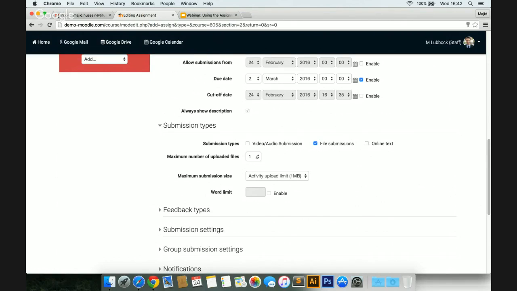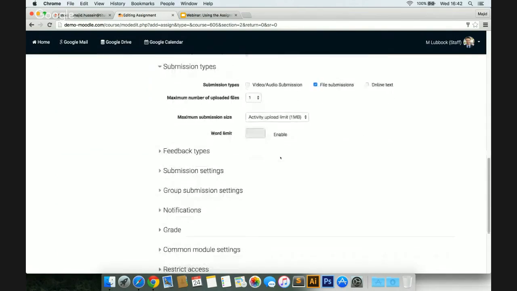There's only one file, so I'm happy to use maximum number of files as one. So I can increase this if I want to a maximum of 20, but all I want is one file at the end of the day, so I'll just leave it as one. Okay, and we can also see maximum submission size, so you can increase this number if you wish.